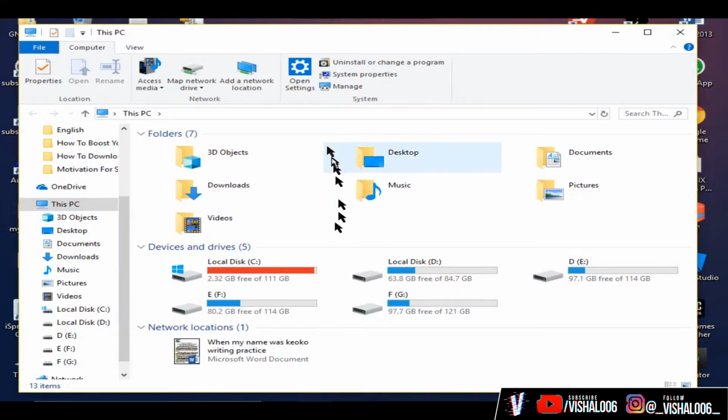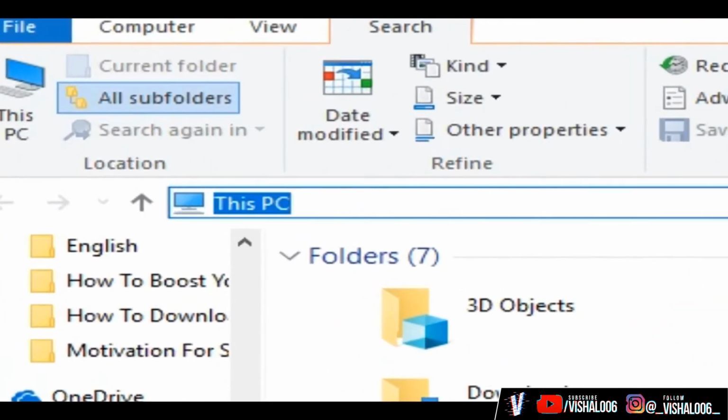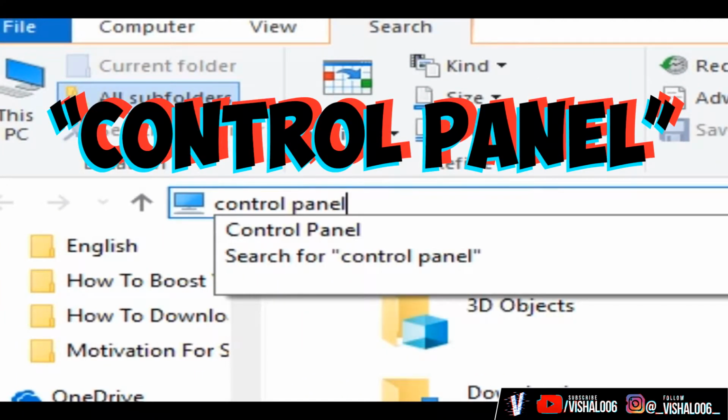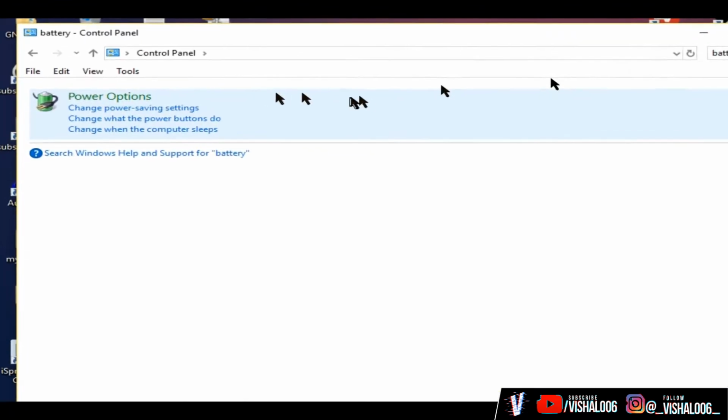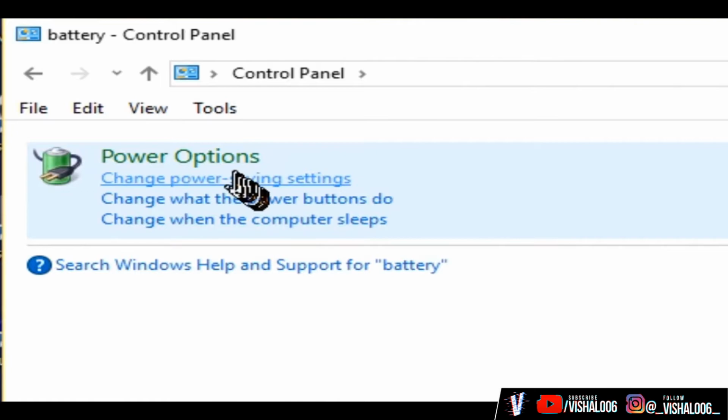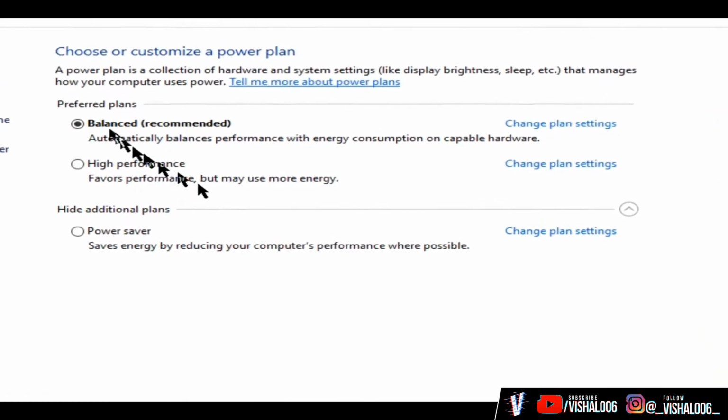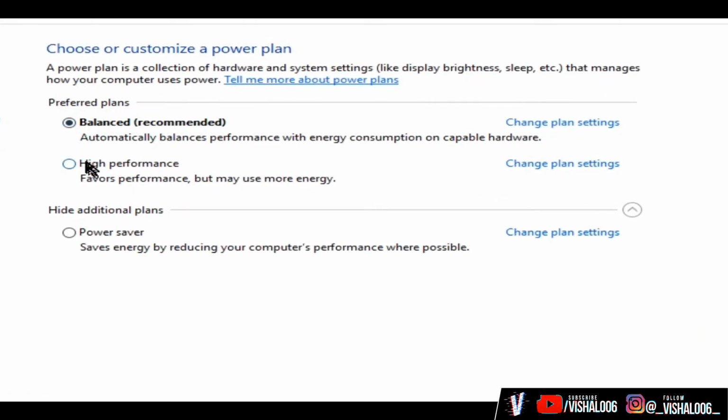Then go to File Explorer. Once you're in the File Explorer, type Control Panel in this box. Then search for Battery and click on Power Options. Then change your preferred plans from Balanced, which is the default for all computers, to High Performance.